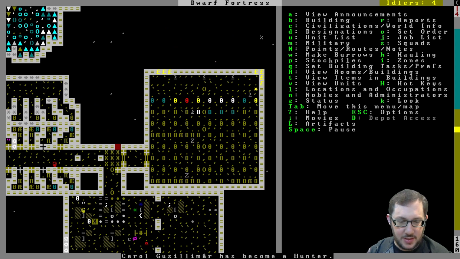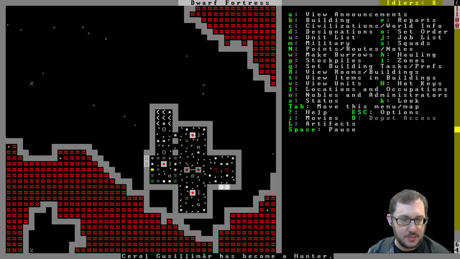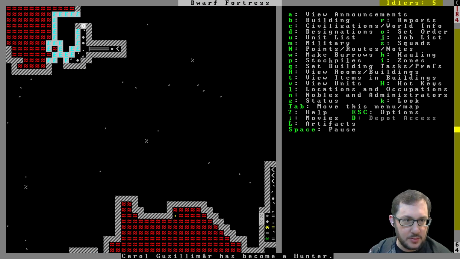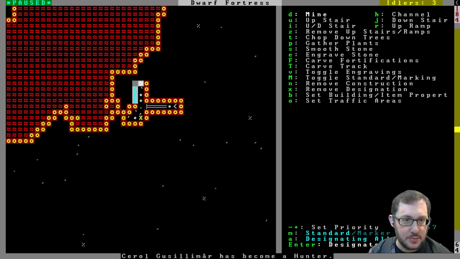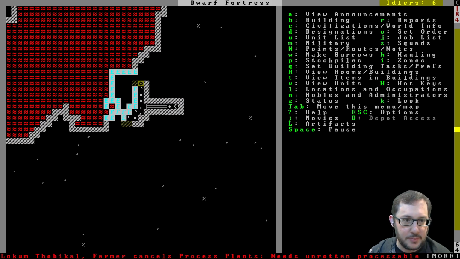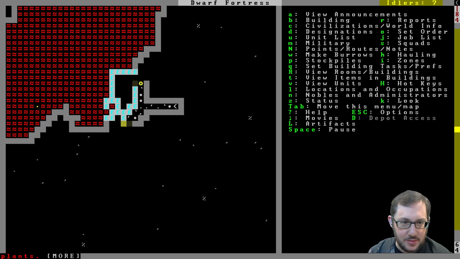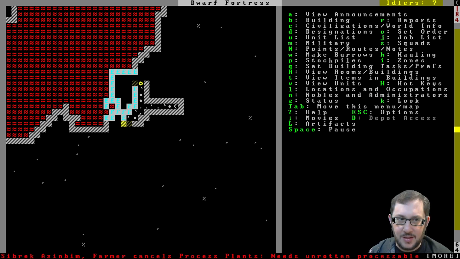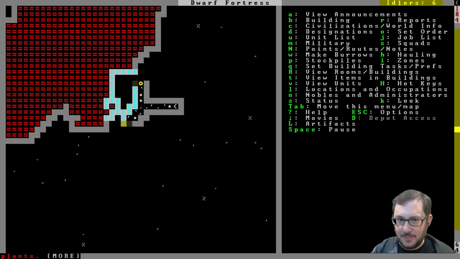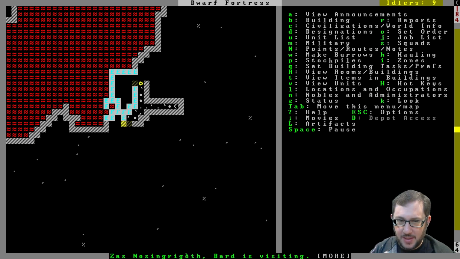So, let's check on the adamantine. All right, we're still hunting this pretty well here. Mining this out pretty effectively. We'll be able to get some adamantine soon. And then I guess the question is what we're going to do with it. What are we going to do with our first adamantine? We'll make it into wafers.